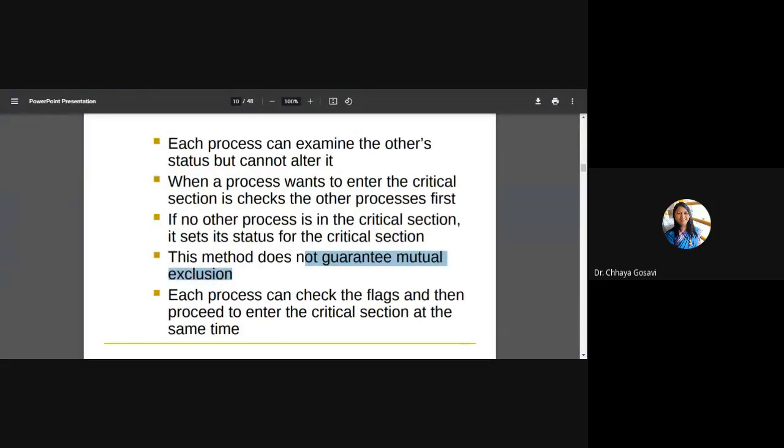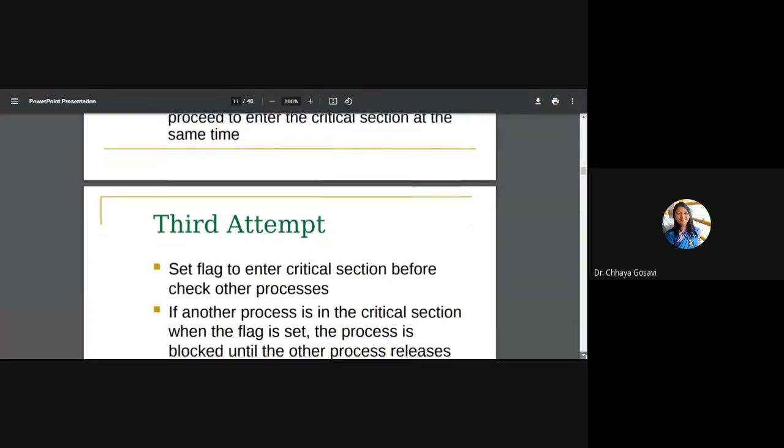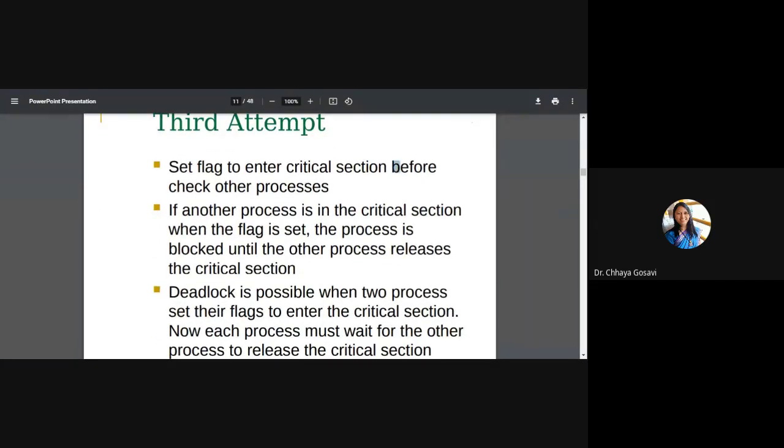Then the third solution is, don't look at the status of the other process. Just raise your hand or raise your flag, which means set a flag to enter a critical section before checking other processes. What I'll do is, I want to enter, I'll raise my hand, and then I'll check. If anybody else is raising their hand, then I have to wait, because somebody is already in a critical section executing a process. So I will wait. If another process is in a critical section when the flag is set, the process is blocked until the other process releases the critical section. So I will wait till the other process releases the critical section.